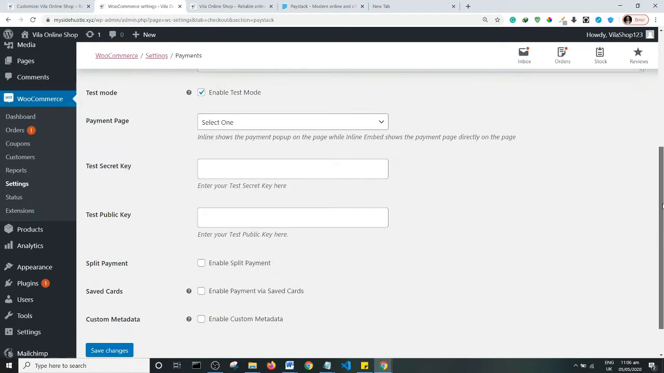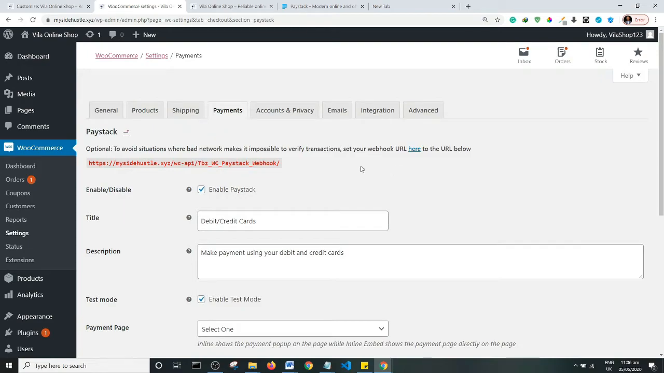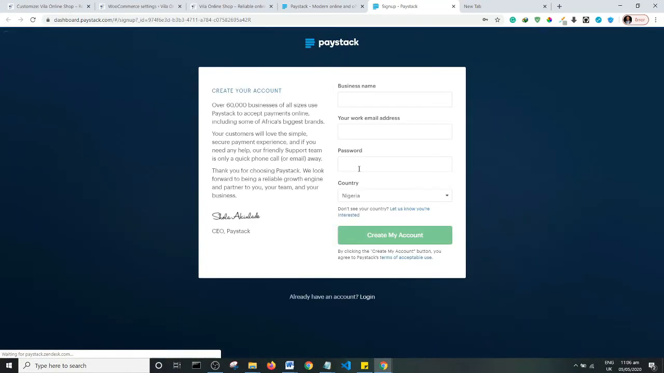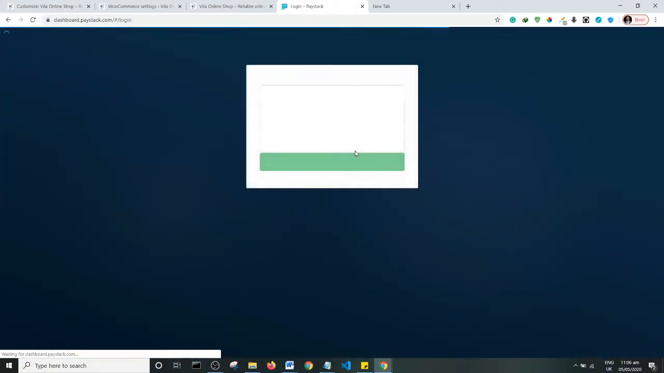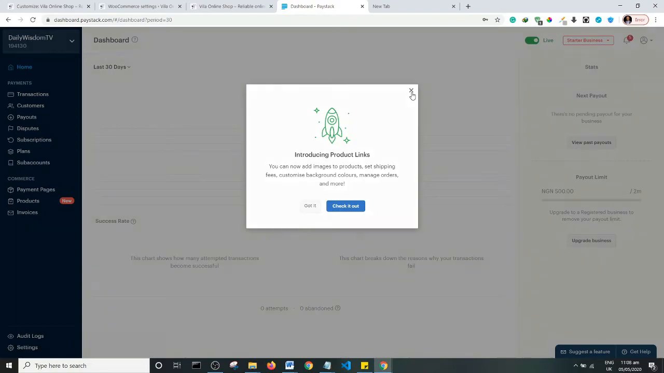Okay. So here is what we need to do. To integrate Paystack into your WooCommerce website, what you need to do now is sign up with Paystack. So you create an account on Paystack. I already have an account with Paystack, so I'm going to log in. I'll have my details covered and I would log in. So I've logged into my Paystack account.